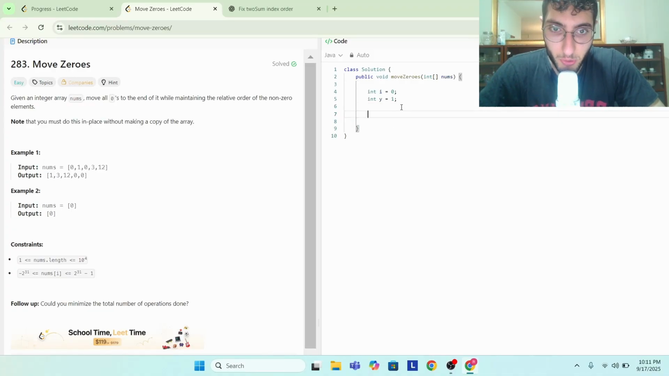Now with these two pointers established, I'm going to loop through the array using a while loop, and we're going to say while y is less than nums.length. Since y is ahead of i, we want to make sure y doesn't check for numbers that are outside the bounds of the array.